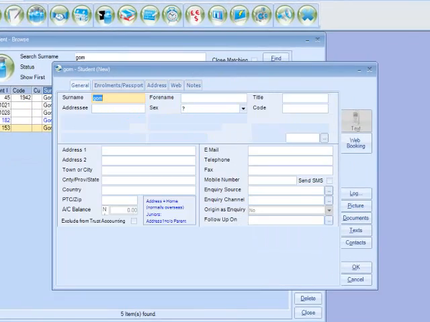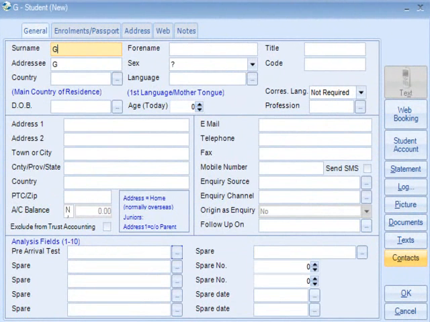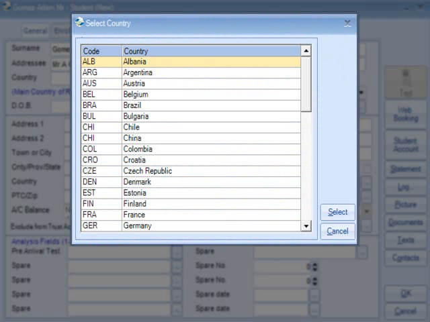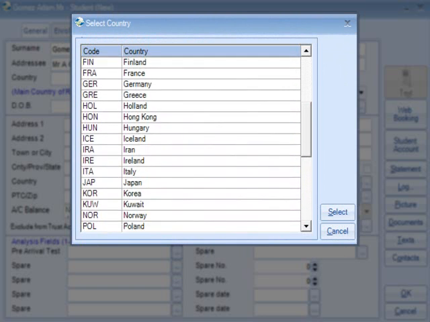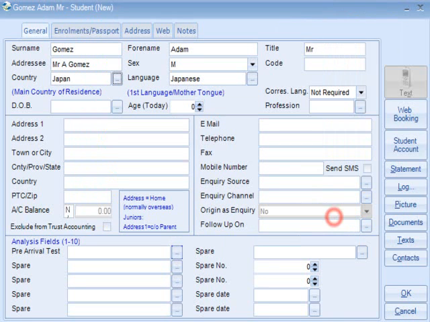In this case, the student is a Mr. Adam Gomez. We can add the country that he's from using the window lookup box, or alternatively, if we remember the code, we can enter a code and the system will default to the country and the language or mother tongue.